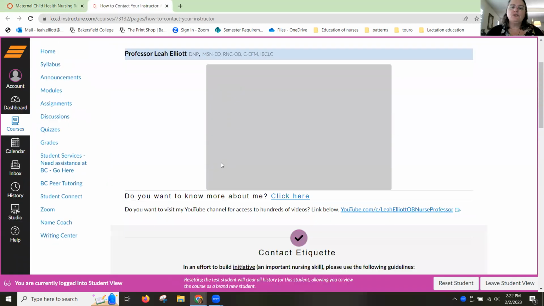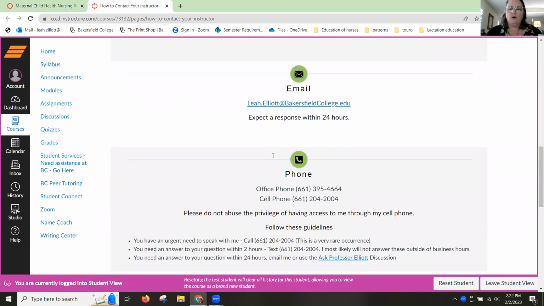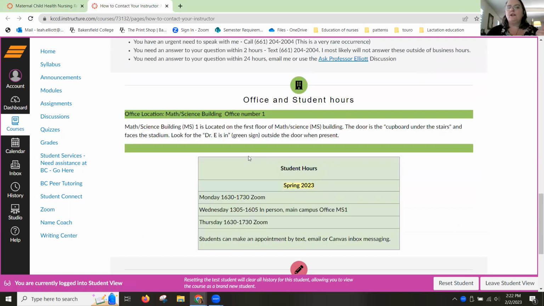The contact information is going to give you my contact info and give you some guidelines of when you should contact me. You also will find my student hours, which are sometimes called office hours, but they're for you to come and ask questions. If you want a specific appointment time during that time, you just need to reach out by email. Email would be best, and let me know that you want to come at a specific time.